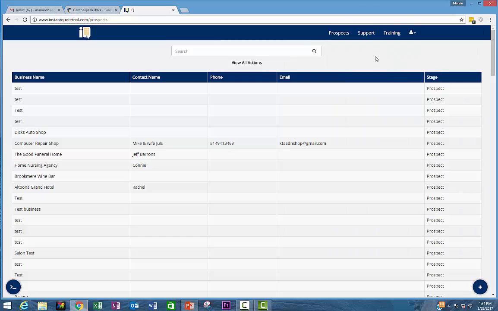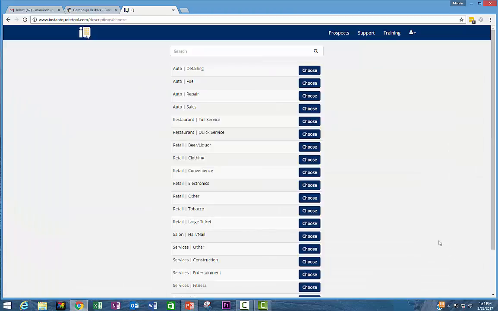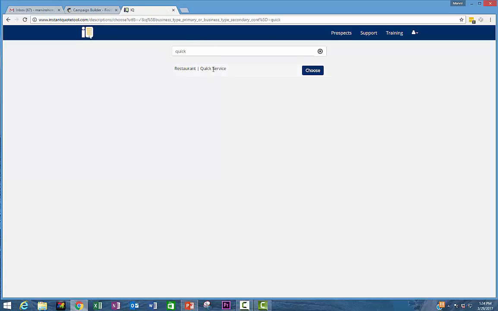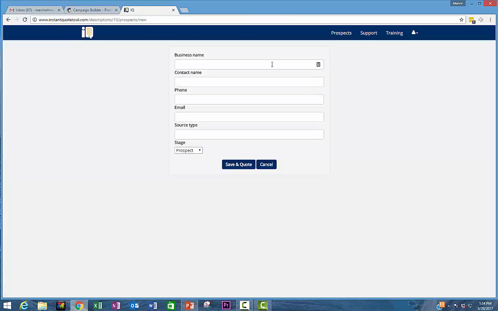Here we are back at the desktop view, and if you click the plus icon in the lower right-hand corner, the first task that you have is to choose a business type. Now, if you're on your phone especially, you can use the search at the top to search for specific keywords like retail, or if you're looking for a quick service restaurant, it would pop up here. So once you find the one that you want, you simply click Choose to choose that business type, and then you're going to put some basic information in here.